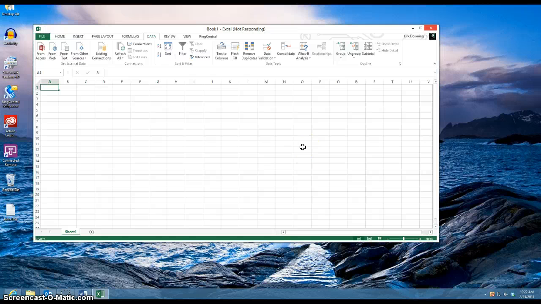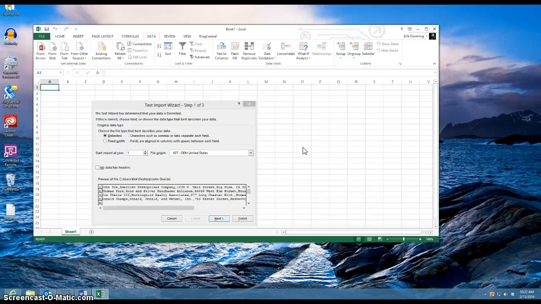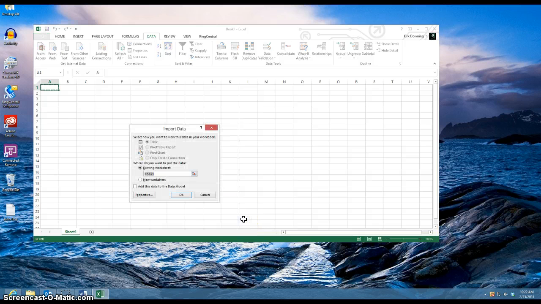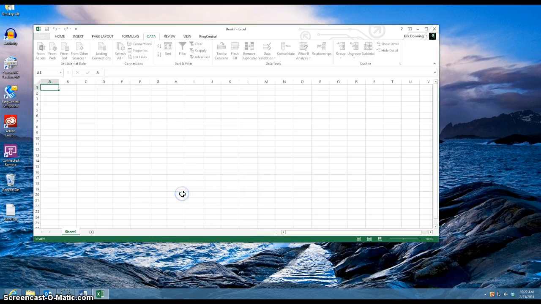Now you remember we used commas between each item. This is just showing you a little preview of the file here, but we're going to click Next, making sure Delimited is selected, which it already will be for you. The delimiter is going to be the comma, so select comma, not tab. Okay. Now click Finish and OK.